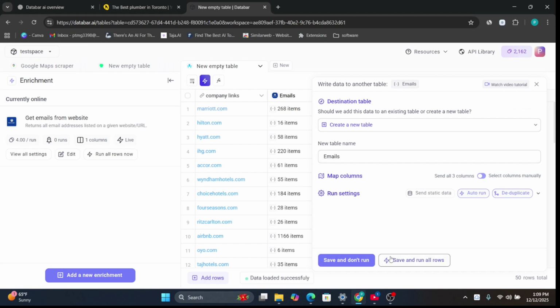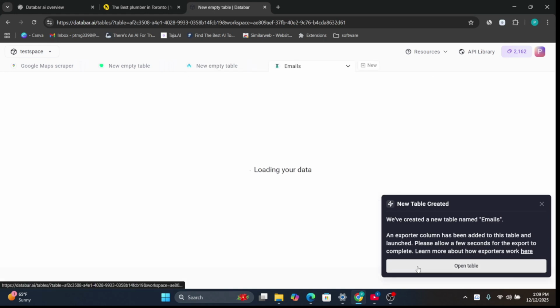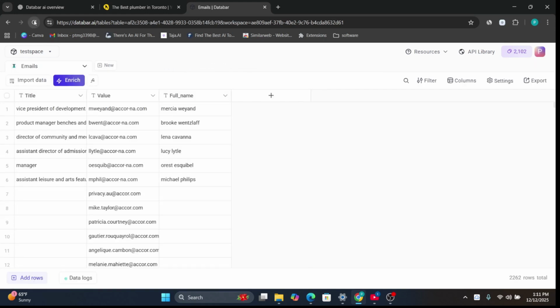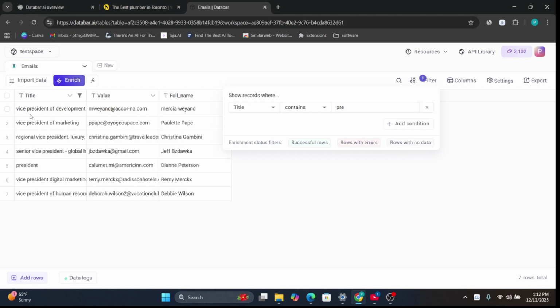New table, emails, save and run all rows now. Now it is creating a new table. Now let's open the table. It has provided me a separate table of emails. You can also filter it according to your needs. From here, like titles, contains, let me write it, president. Now you can see it has filtered out the emails of president, so it has provided me the emails of president. That's how I filter this, and you can similarly filter it like this.